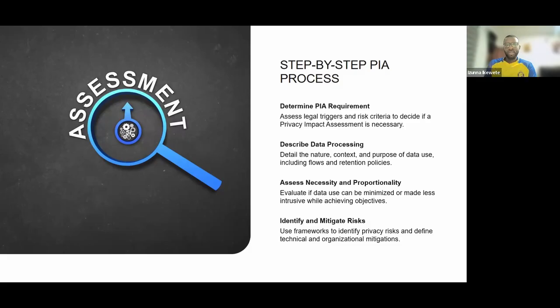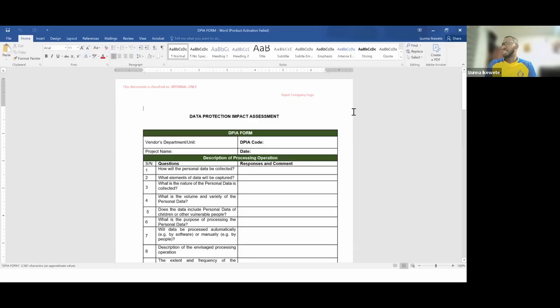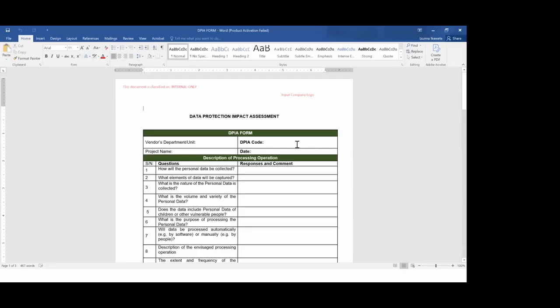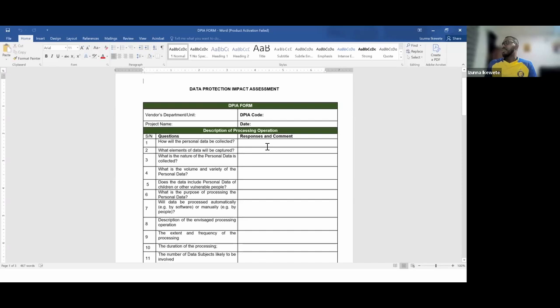So please confirm if you can see my screen, what I've just displayed now. Prince, yes, can you see what I've just displayed? Yes, we can see your form. Yes. Yeah, yeah.